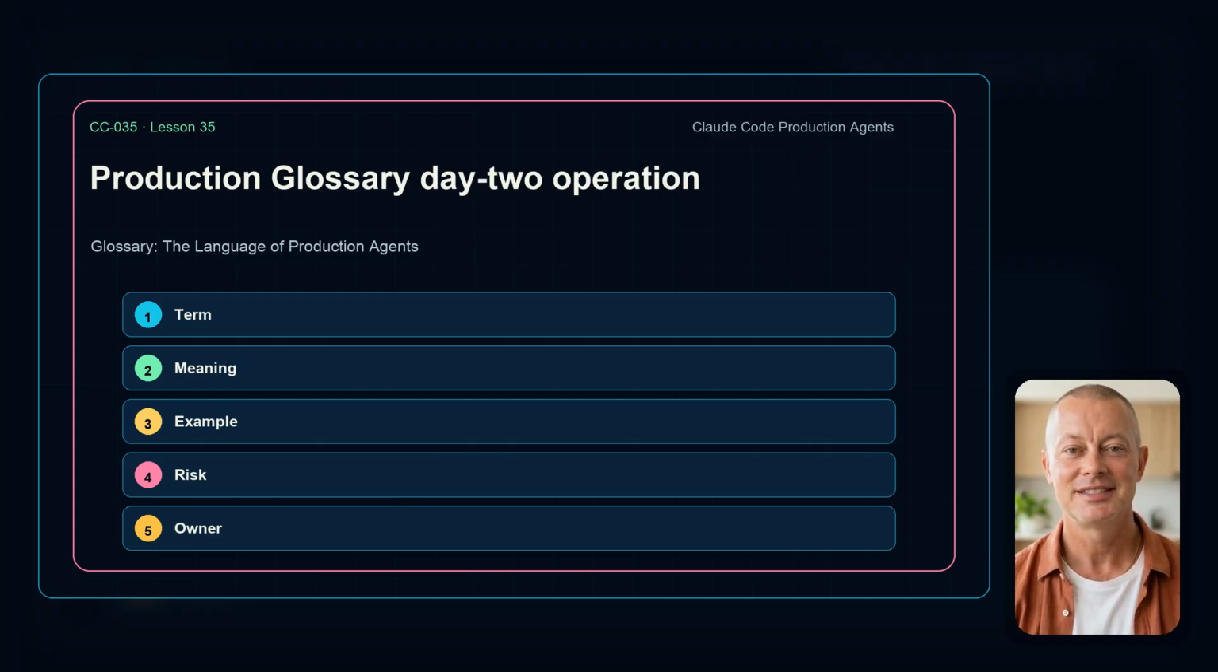Day 2 is the real test for glossary, the language of production agents. A model version, tool version, policy update, or team workflow change enters the system. The team should be able to compare the new run with the previous run, inspect the evidence, and decide whether the difference is improvement, regression, or noise. Without that comparison path, the agent may change faster than the organization can understand.